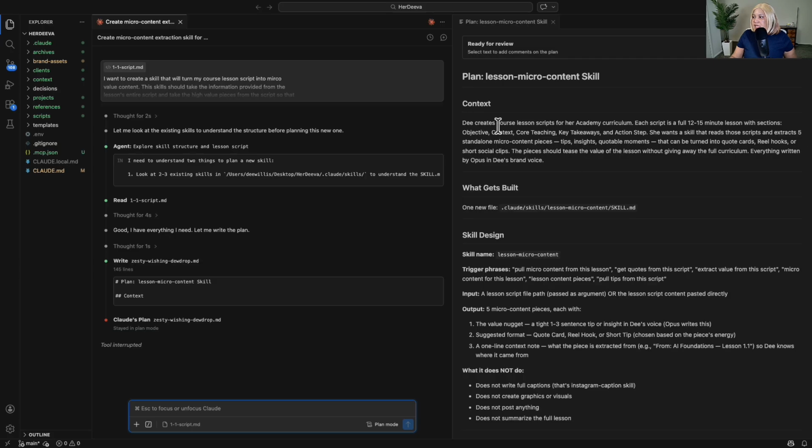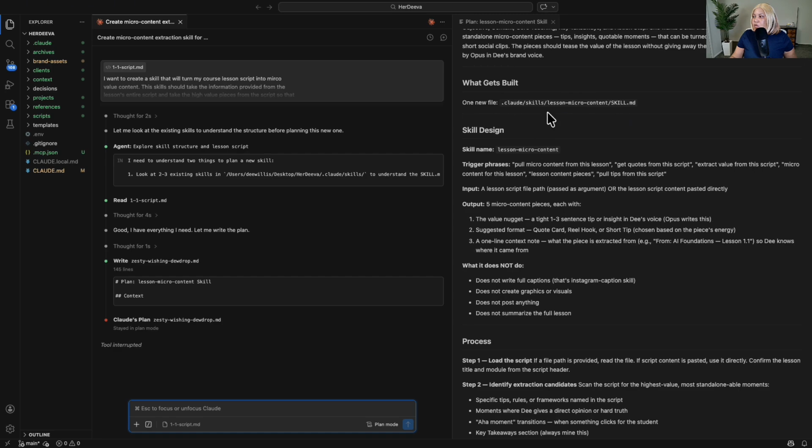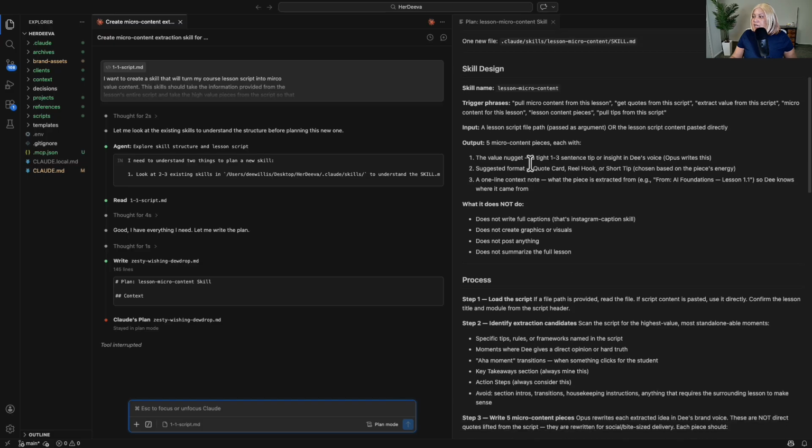So right now it's saying, hey, D creates course lesson scripts for the Academy curriculum. It says new file, okay, skill. So it put the new skill in where it needed to be. Trigger: pull micro content from lesson, get quotes from this script, extract value from the script, things like that.